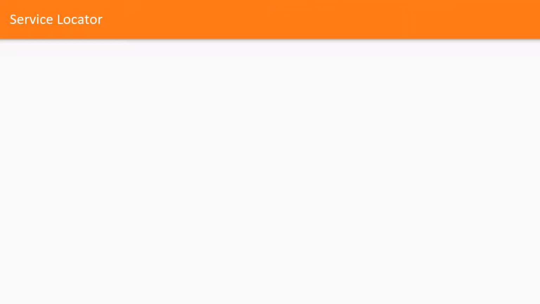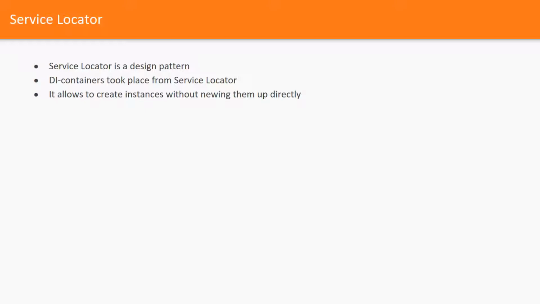In the previous lecture, you've seen what an IOC container is in essence. Service locator is a pattern which is very similar to modern DI containers, and actually full-fledged DI containers took place from the service locator design pattern. The gist of service locator is that it allows to create object instances without direct use of the new keyword. Instead, we use some kind of a factory method.